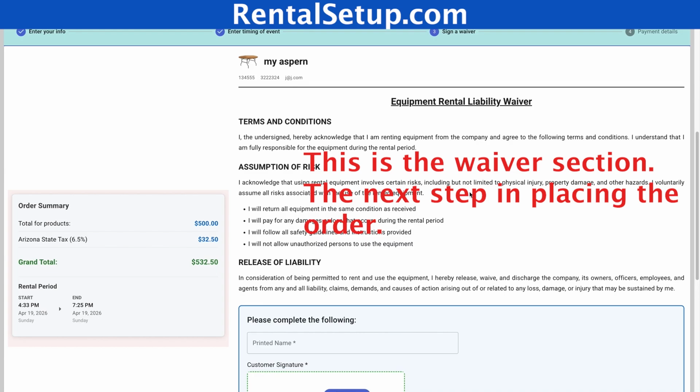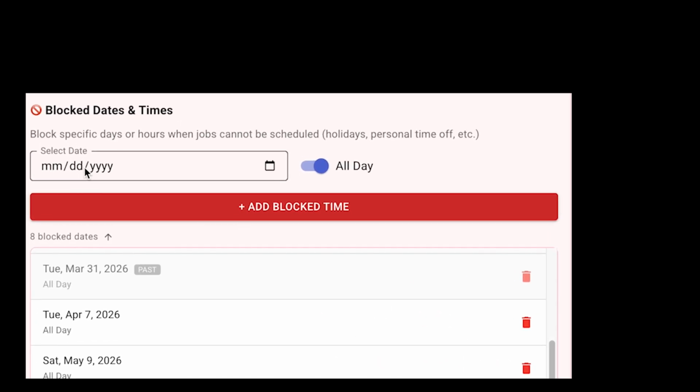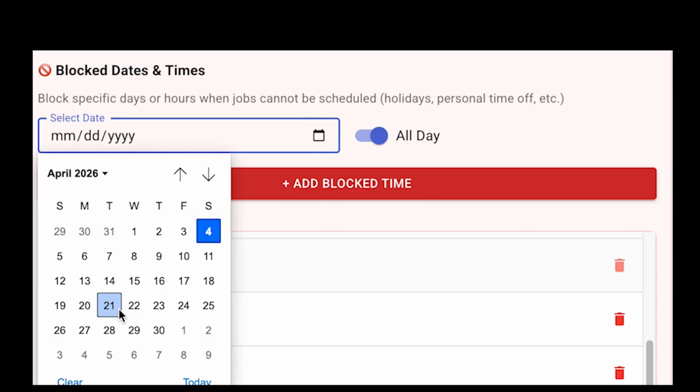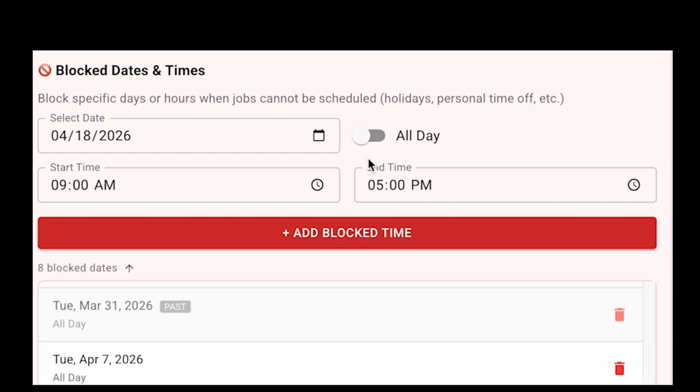This video showed you how to create days and times off and how to create buffer times between jobs. I wanted to take this time to remind you that you can block out certain times of the day, like from 2 to 5 p.m., so you don't have to block out the whole day. Just click the All Day toggle and enter the start and end time. Here are the inputs for the start and end time.